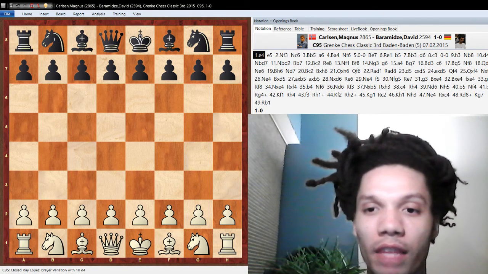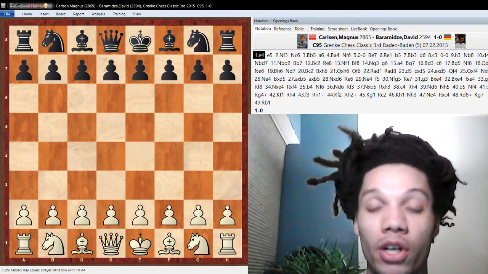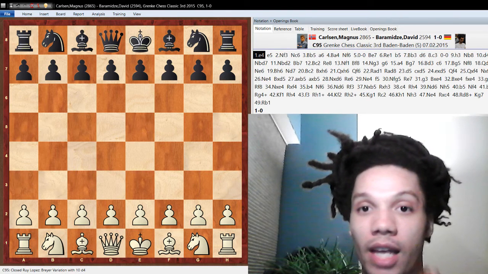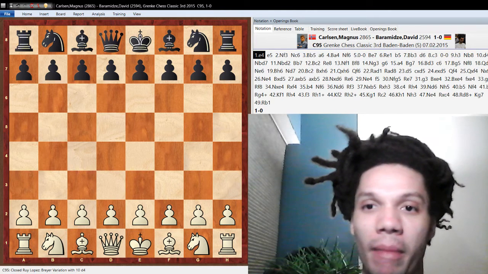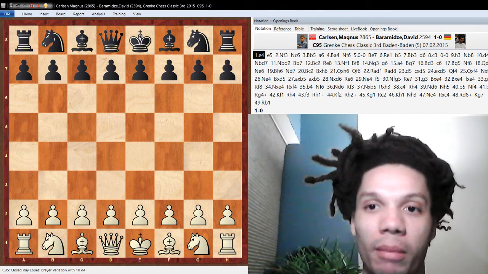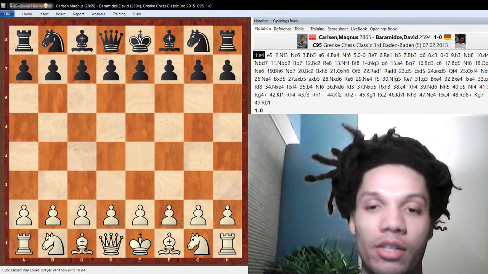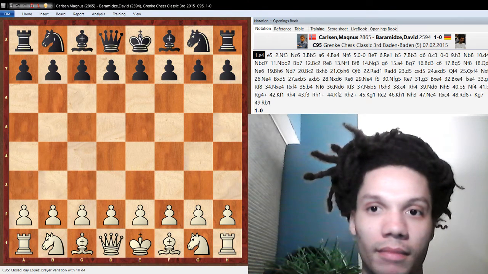And so we're going to look at a few examples and get a sense of who the pawn tension is in favor of by looking at some top level games. So the first example is actually from a Magnus Carlsen game against David Baramidze in the Grenke Chess Classic. But the tournament, even the players, doesn't matter. It's really a question of the actual moves. So let me get to that game.